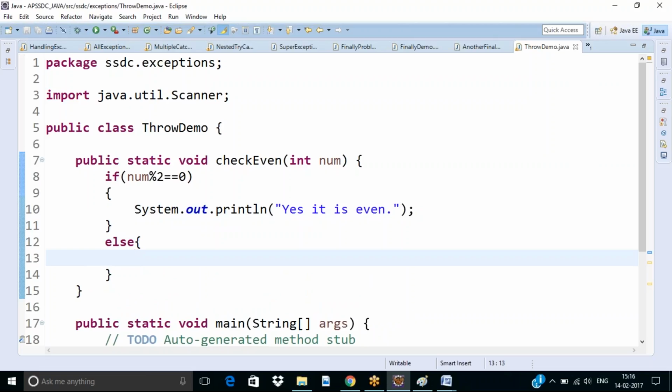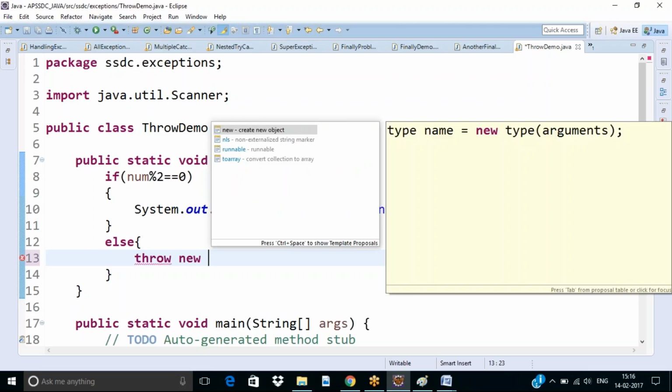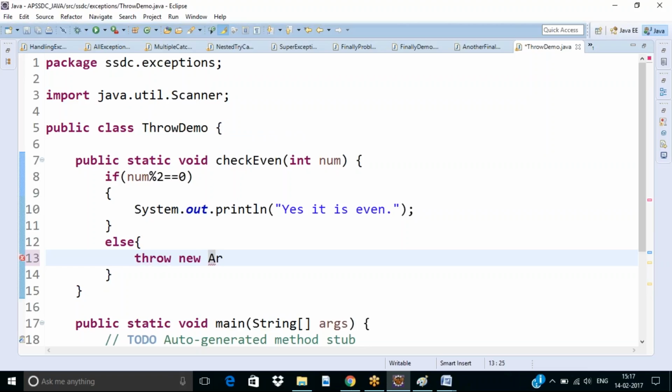Instead of showing that this is not an even number, I'm calling throw new. Now here I would like to put some exception object name. I can use some predefined one, like let me use ArithmeticException, and to this I'm going to send a parameter. ArithmeticException has a string parameterized constructor. So that's why I can send a string parameter here: please input an even number.